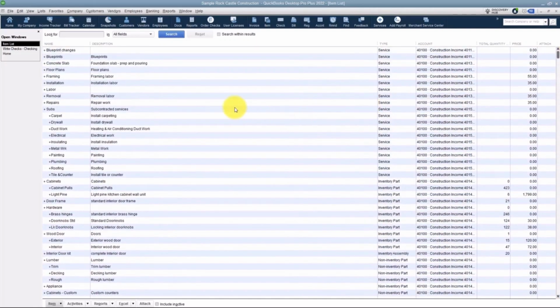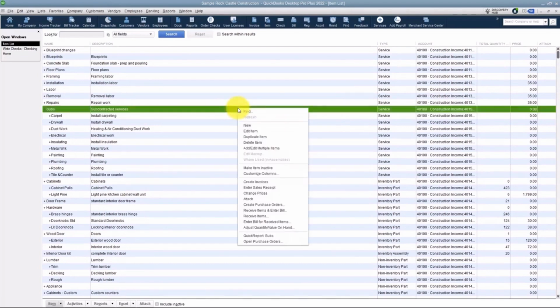What I want to do now is go ahead and set up a service item with you, just so you can get a feel for how to set up these items. Anywhere in this list, you just right-click and you'll see the new option here. Notice there's also an edit option if you needed to edit one of the items you already created. You can duplicate an item. If there's a new one you need that's similar to one you already have, you can duplicate it and then make those few changes you need.